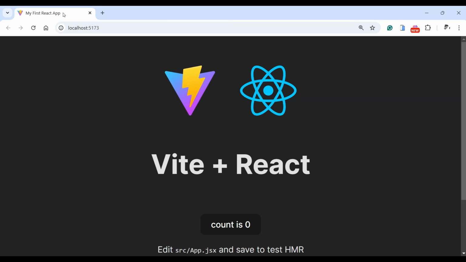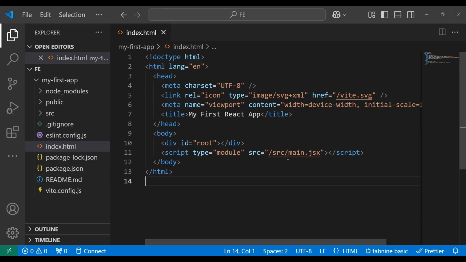So right here, we see the title has been changed. We have my first React app, right? So that is the job of that template. That HTML template is our master template for our project. So coming back here, let's close this further.